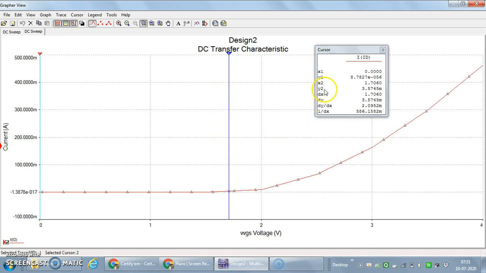At this location, x2 at 1.6 volt, I am able to get the current of 3.5 milliamperes. This is what is given by the current. So here we can say the MOSFET is turned on. It has overcome the threshold voltage value, and that's why the current increases.